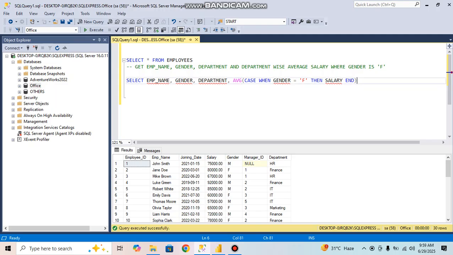Okay, now I need a partition. Why do I need a partition? Because I want department-wise. So department-wise it will go through all the rows wherever the gender is female. So then I need OVER PARTITION BY department, as new salary, from employees.